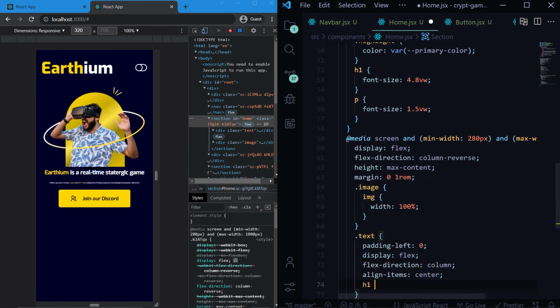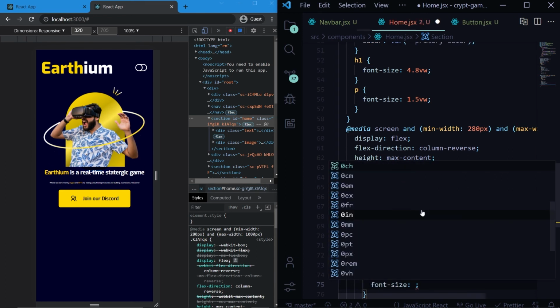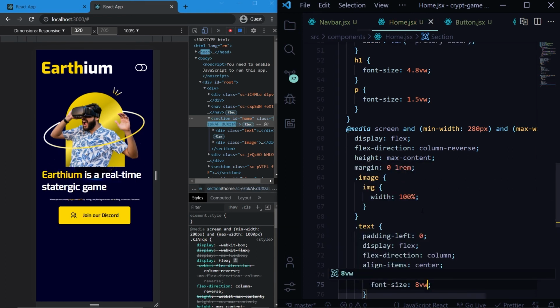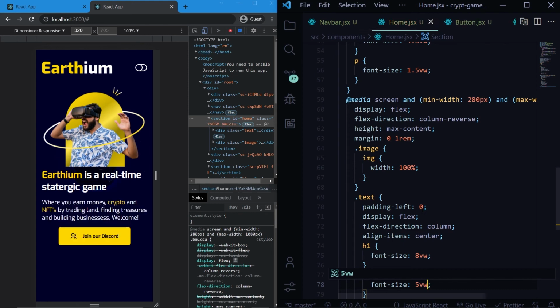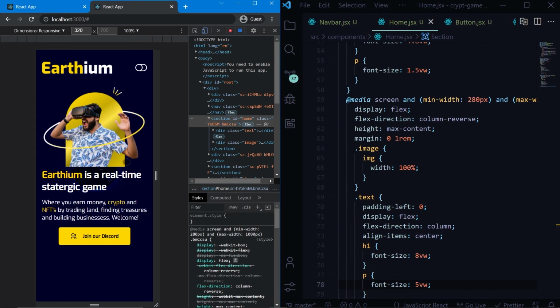I'll select the H1, give it a font size of 8 viewport width. Select the P and give it a font size of 5 viewport width. Yeah, so the home section is styled. Now we'll go to the buy and sell.